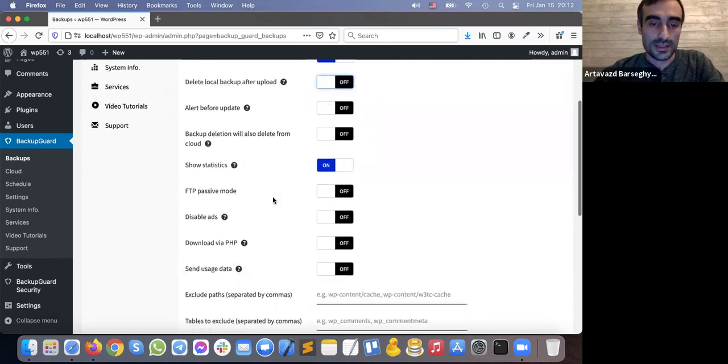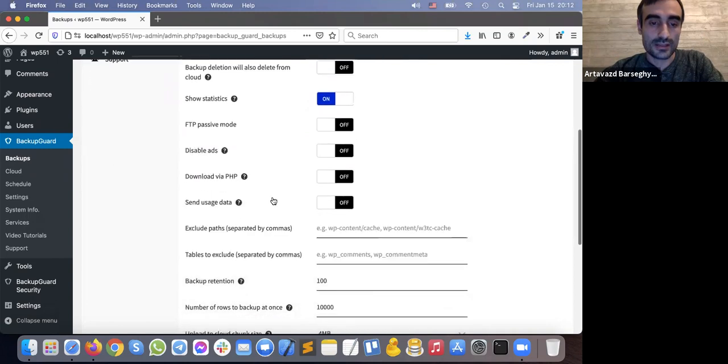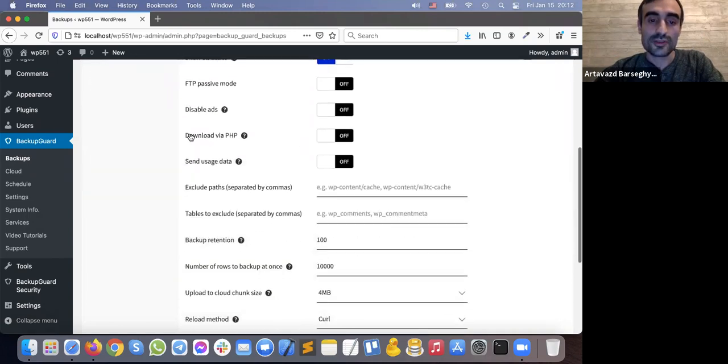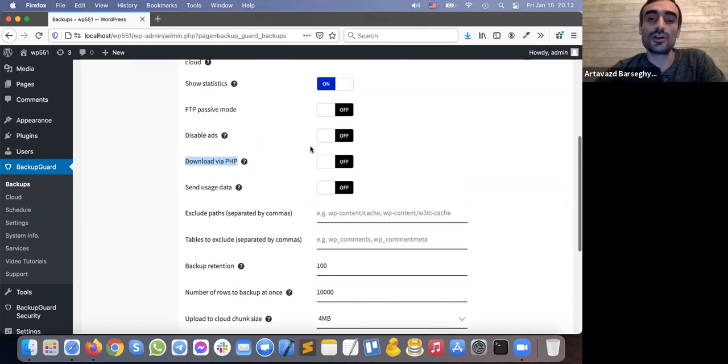And let me see, what else do we have here? Another important option is this one, download via PHP. This option is for solving some issues that you may have with the download button. So if the download doesn't work for you, you can enable this option and try it this way. We did this because of the lack of server features.